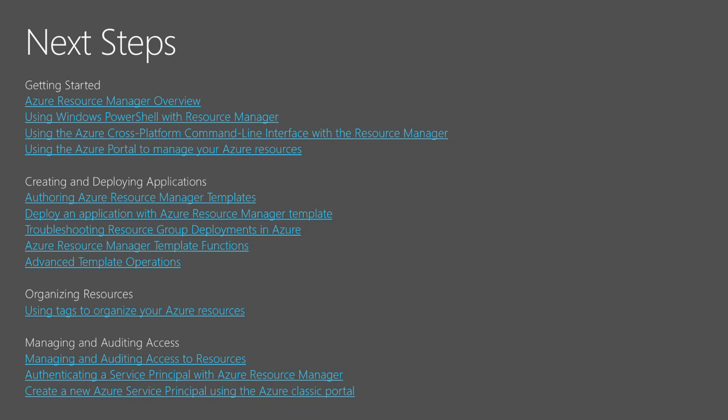One thing I didn't talk about today is that RBAC assignments at the resource group as well as the resource level can be included as a part of the template. So that could be something powerful for you to do as a part of your application deployment. Did I answer your question?